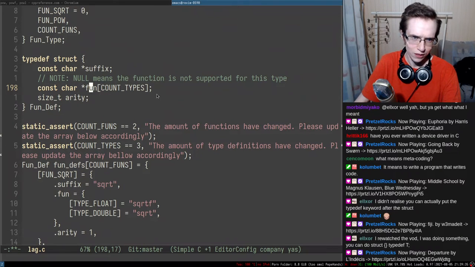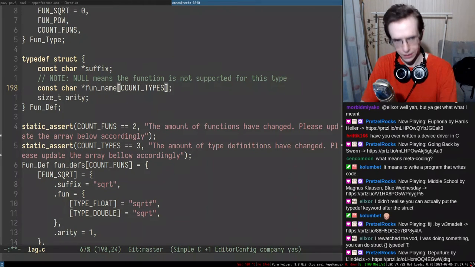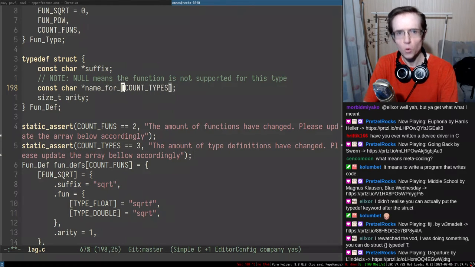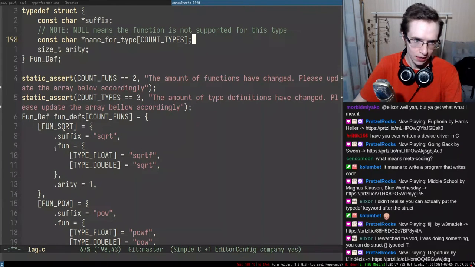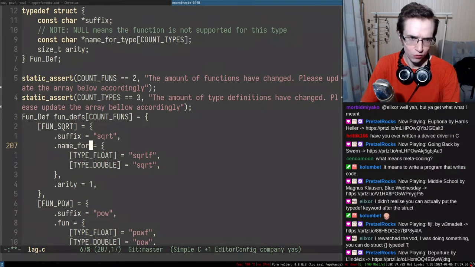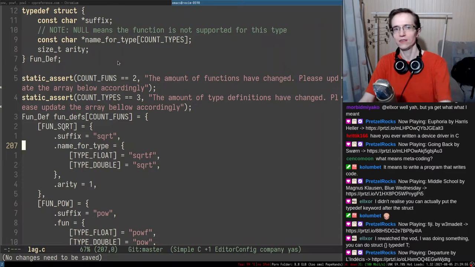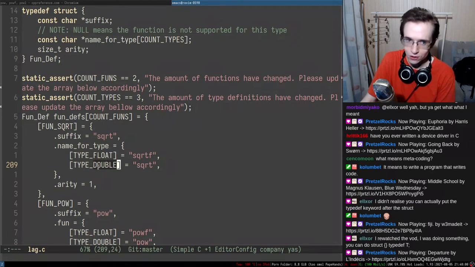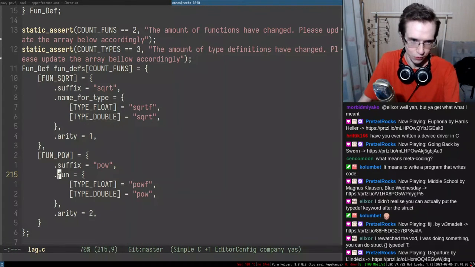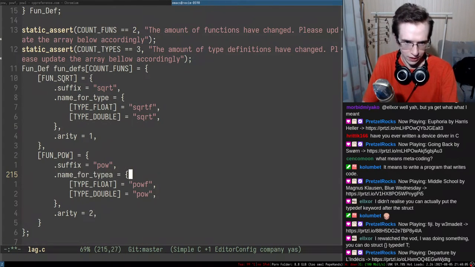So I think I need to rename these things. Fun name. Name for type. Yes, perfect. It's a name for type. It actually explains this stuff really well. So you have a name for type. Here's the type, and here's the name for that specific type. Okay, that's actually perfect. Name for type.